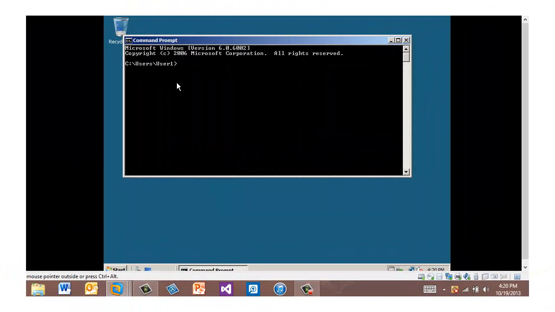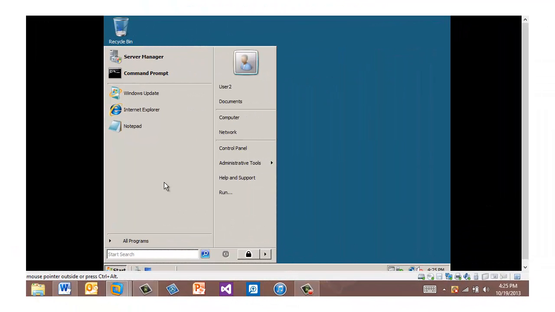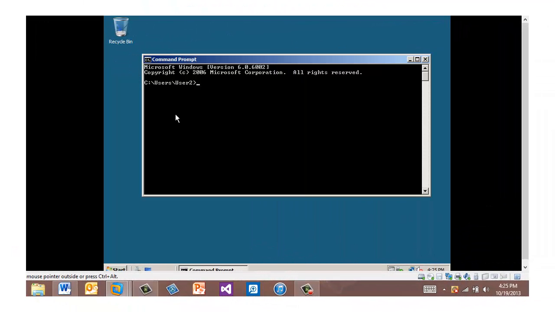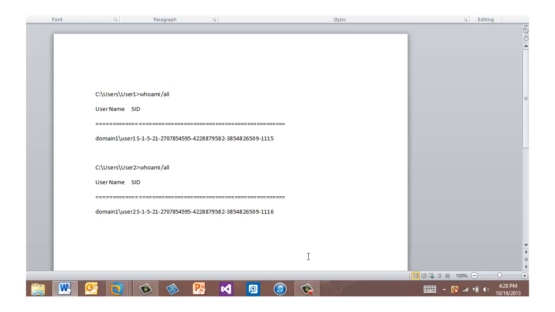As you can see, I'm logged in as User 1 now. Let's find who I am. Here is my SID number, and we're going to verify if that's the same one. Now we're logged in as User 2. We're going to open a command prompt window and find out who he is. Right here we see the SID number. So here are the current numbers for User 1 and User 2.